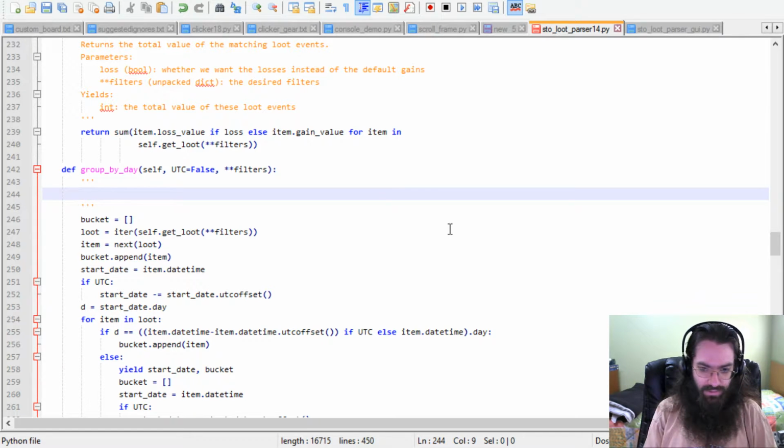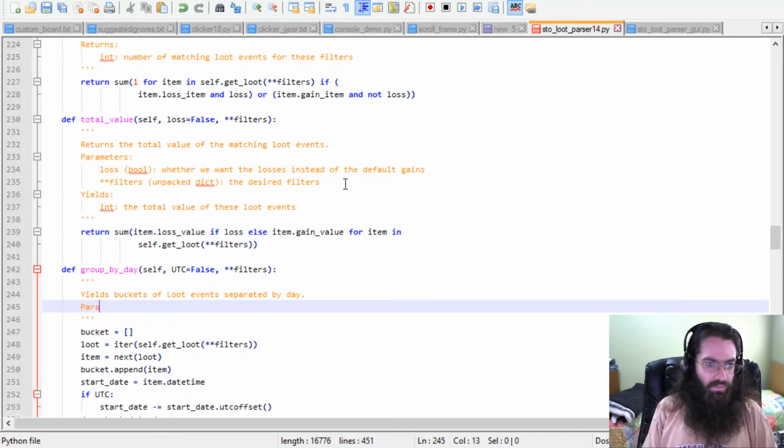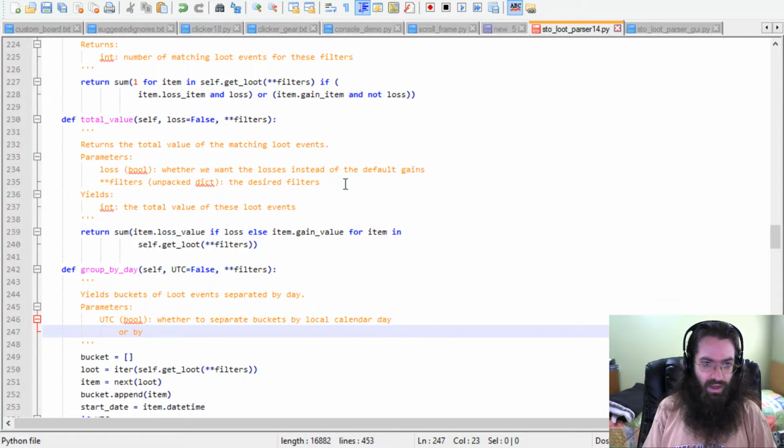Group by day. Yields buckets of loot events separated by day. No, that doesn't work. Parameters. UTC is a bool: whether to separate buckets by local calendar day or by UTC calendar day. Okay.